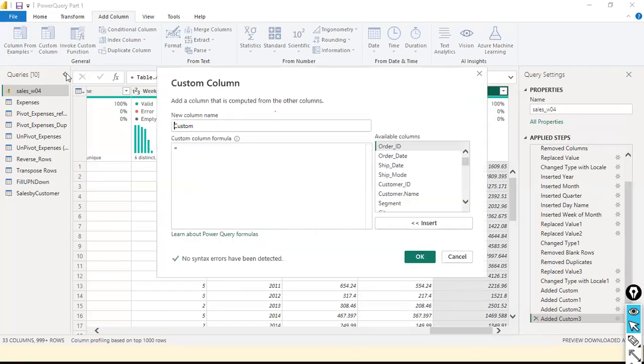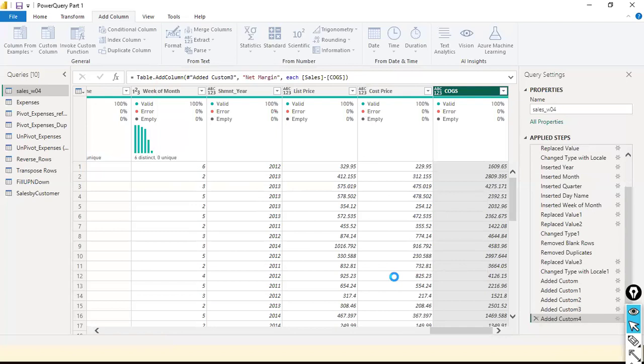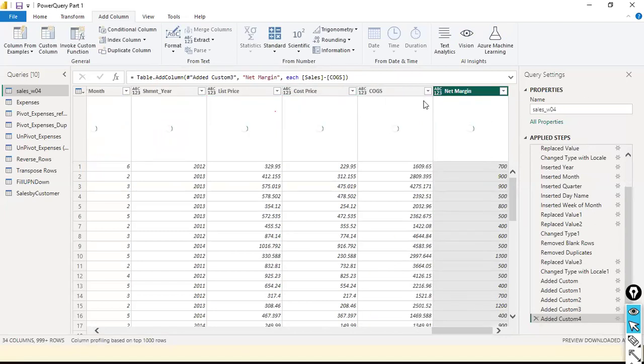I'm going to subtract this value from the sales. Now I just want to compute the net revenue, sorry, net margin. So I'm going to subtract the cost of goods sold from the sales. This is the gross sales minus the cost of goods sold value, and that will give you the net margin. For these reasons, we can use the custom column.